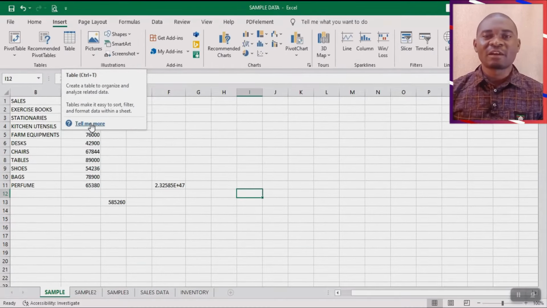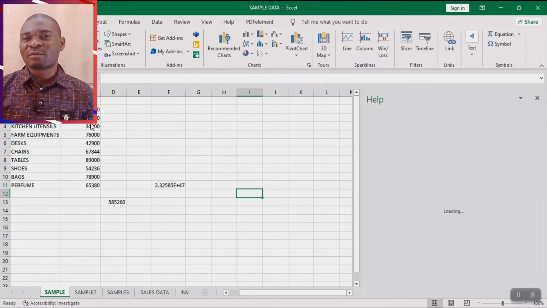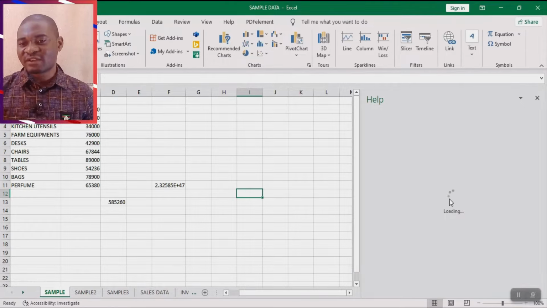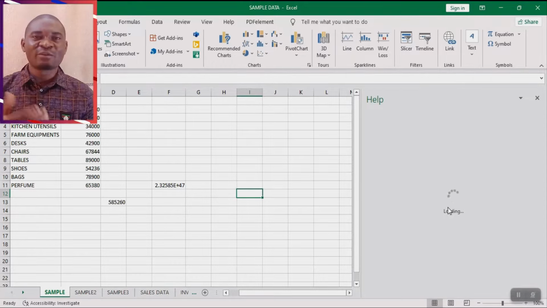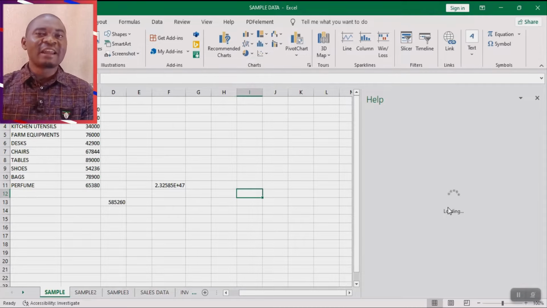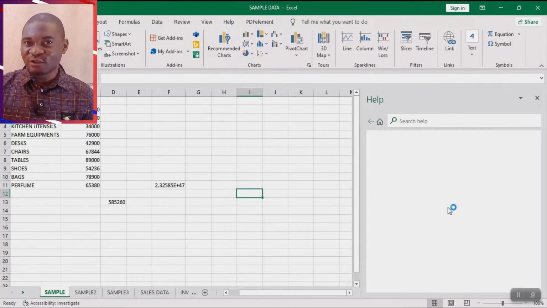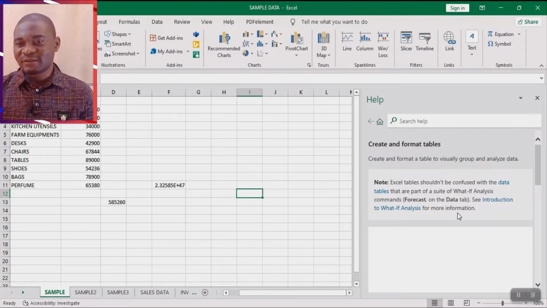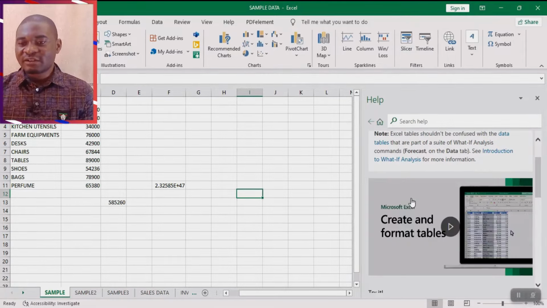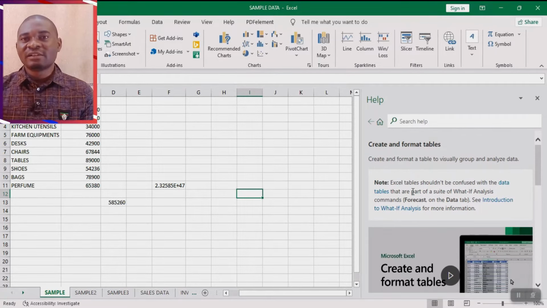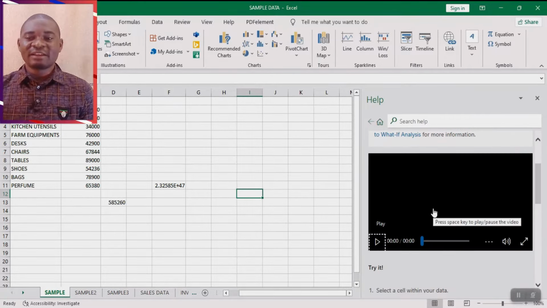This is what you do. You come down here and click more. When you click on it, Excel will automatically bring up a navigation bar by the side, which is this help menu. When it loads, you get to see a detailed explanation of what an Excel table is, how you get to use it, and sometimes there is an inbuilt video explanation for you to understand. So this is it. Create and format tables. These are descriptions of what a table is, the difference between an Excel table and a data table, and then there is a brief video description for you to quickly get started.